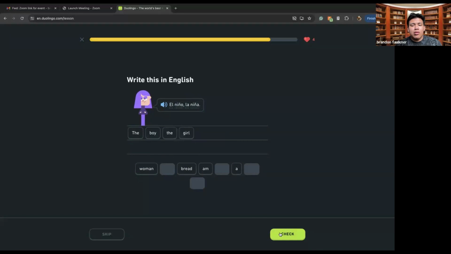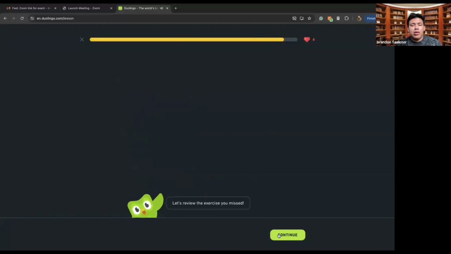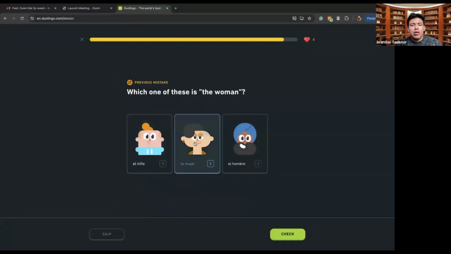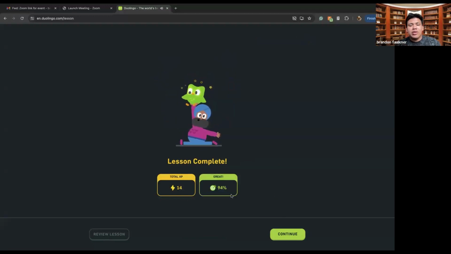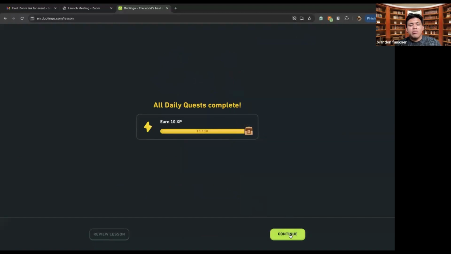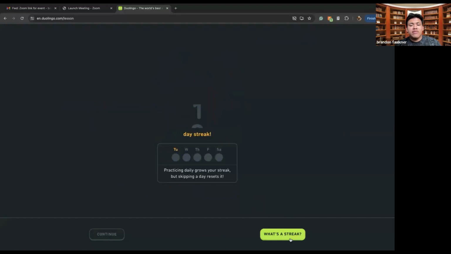The girl. La mujer. And here we go. I finished the lesson. Now that I finished the lesson, level complete. And we can see my score on that. So it wasn't that high, but now we can see that my XP earned 10 XP, earned 5 gems.